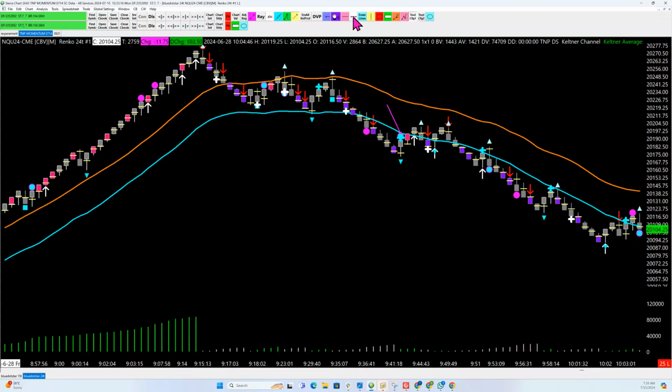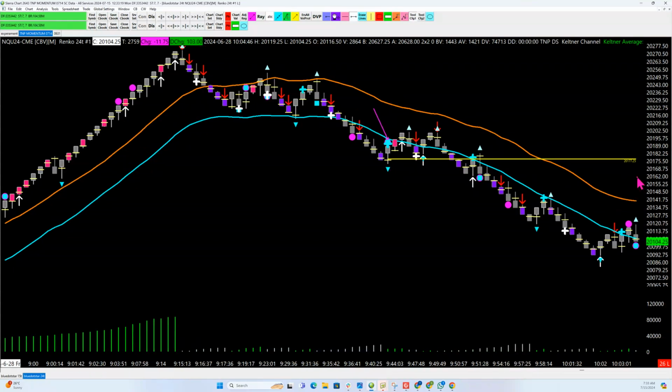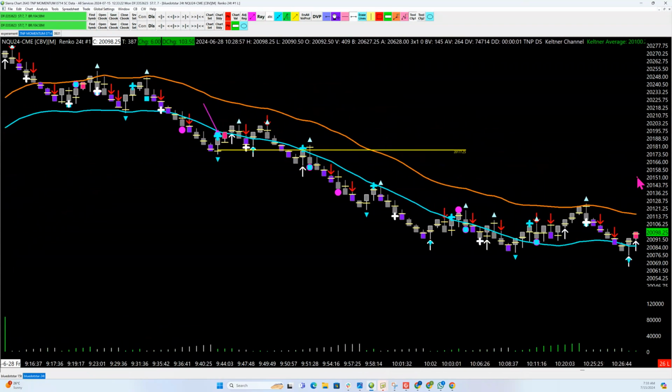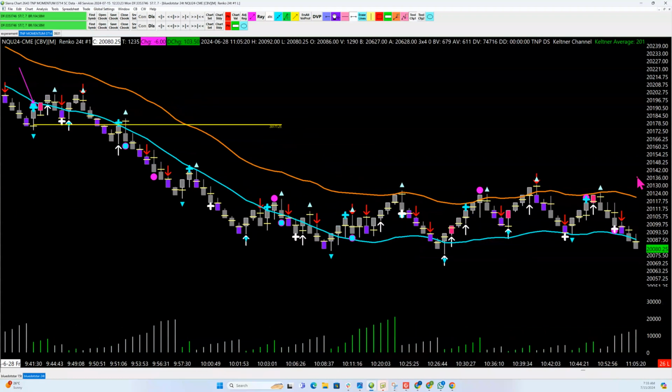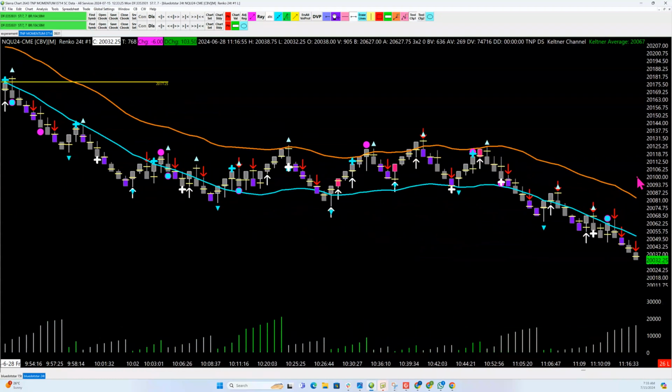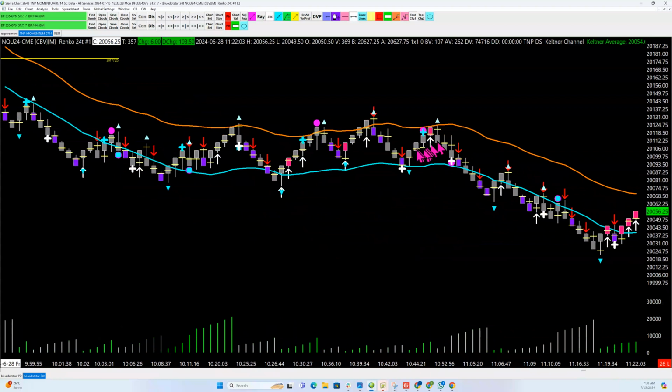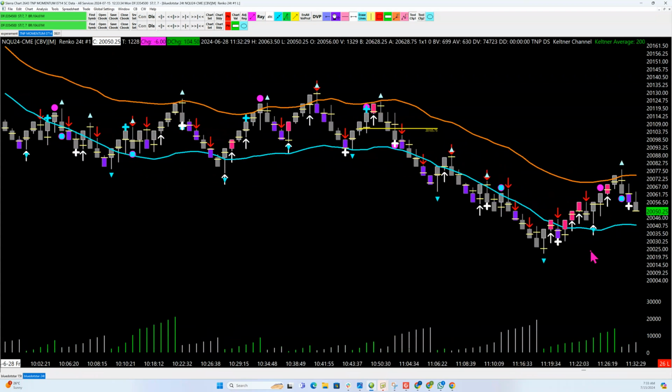Now once you get the point of control underneath, it's over. See that? Plus sign, pink dot, no extension, point of control underneath, plus sign, pink dot, significant extension, right?